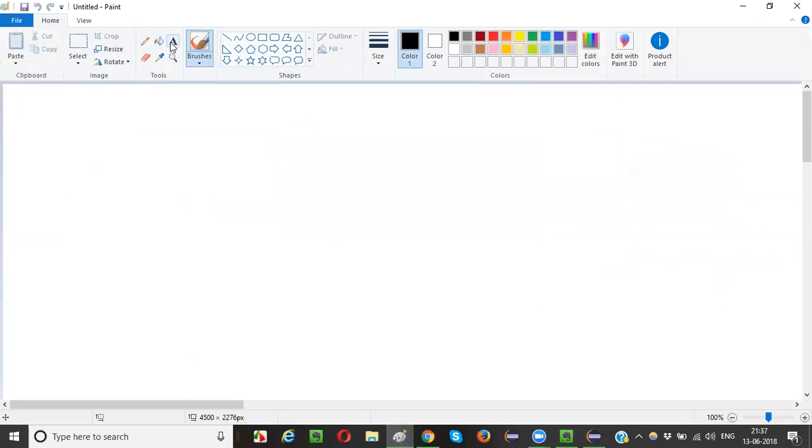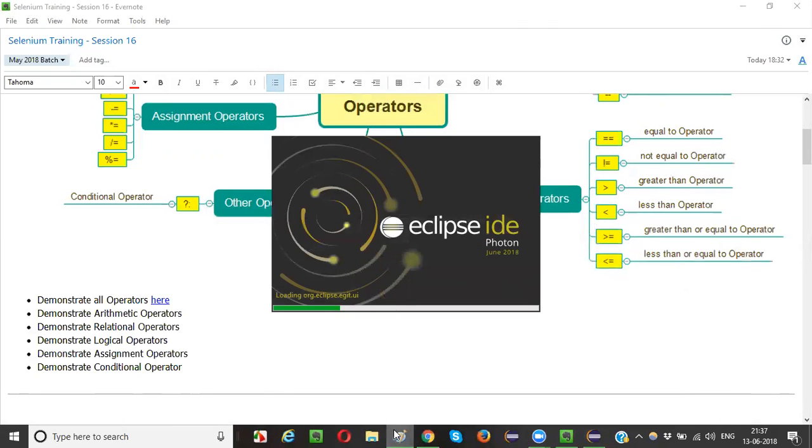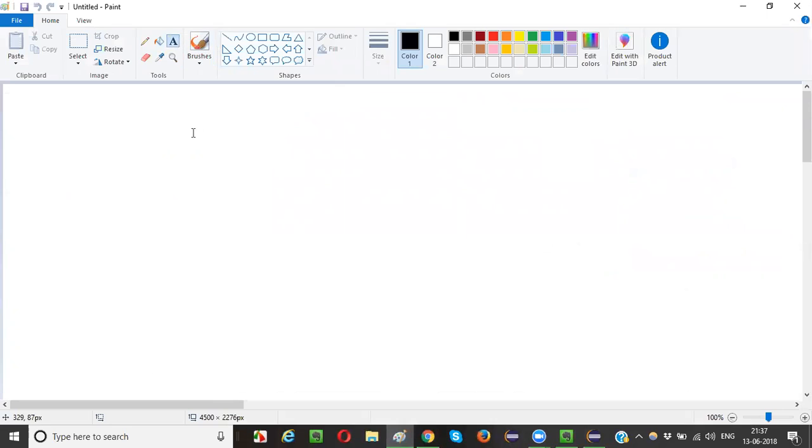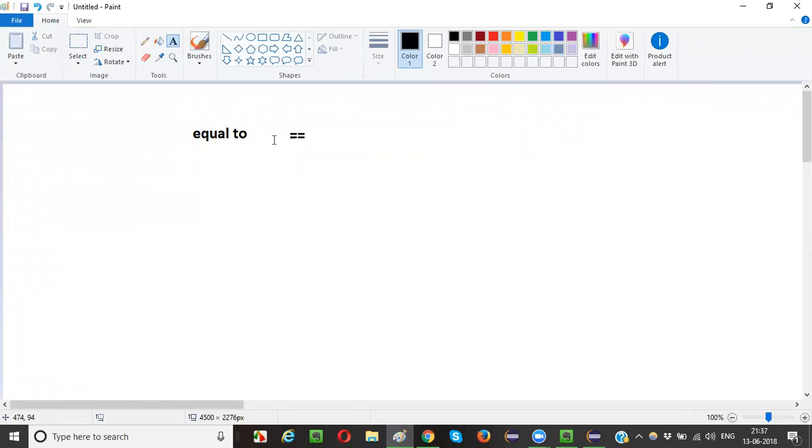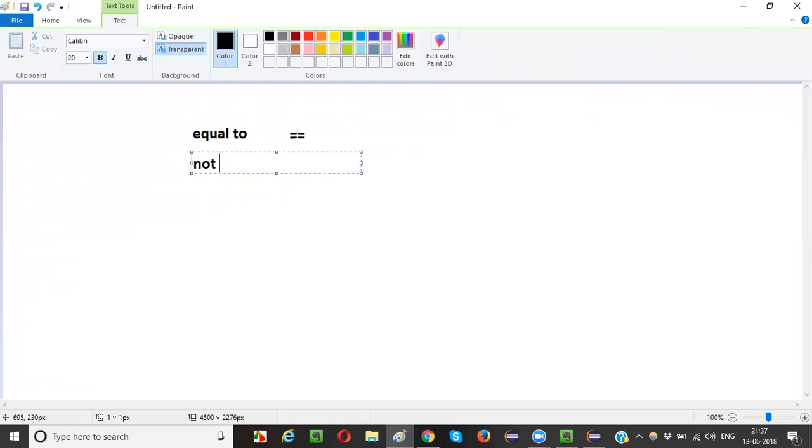So what are the different relational operators we have? One is the equal to operator. The symbol for this equal to is double assignment. You have to provide the assignment operator twice, guys. Then the not equal to operator: exclamation mark and assignment operator. Together this forms not equal to.